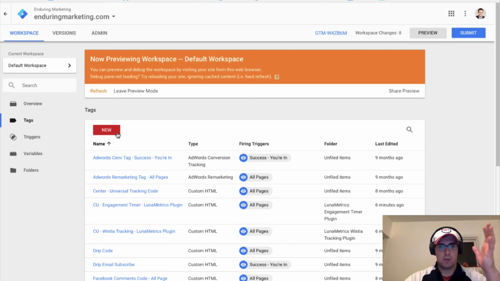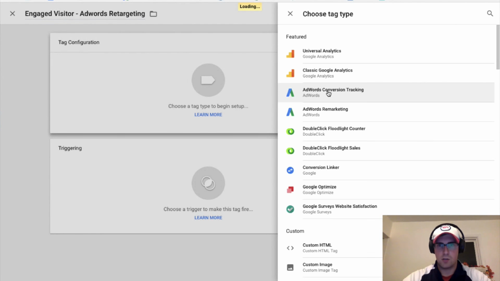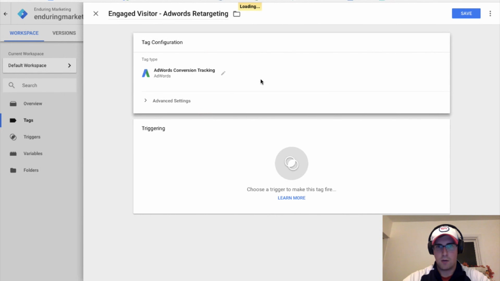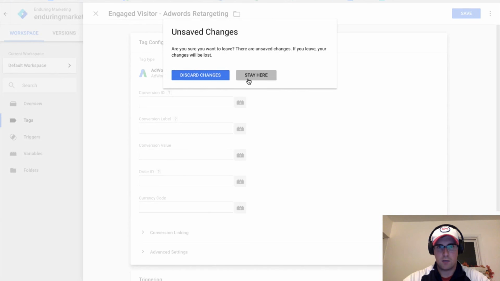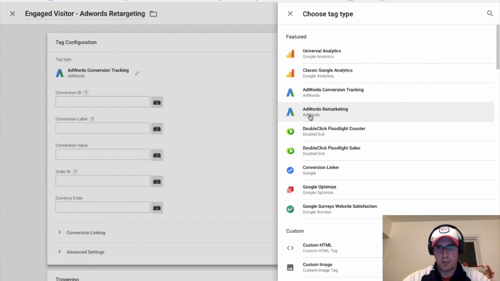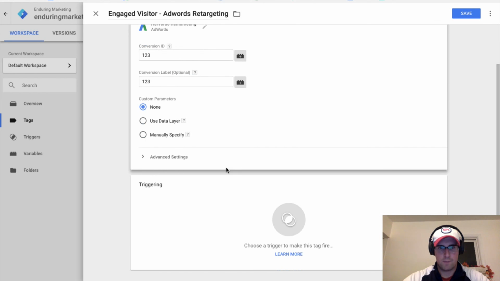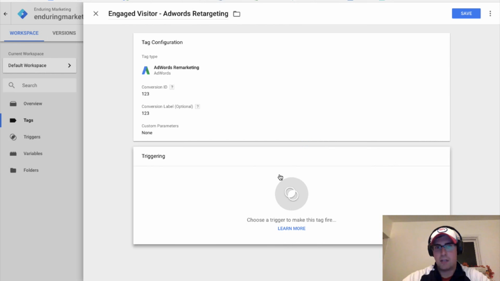Okay, so now that we know our engagement timer is working, it's time to come put in our retargeting pixel. So you're going to come back to tags, click new, and I'm going to call this engaged visitor AdWords retargeting. I'm not actually going to put in a retargeting pixel, I'm just going to show you. I'm going to make something up. So we don't want it to be conversion tracking. We want it to be remarketing. Now triggering. So we don't have an event yet that we're firing off.